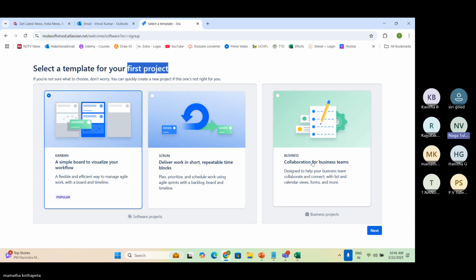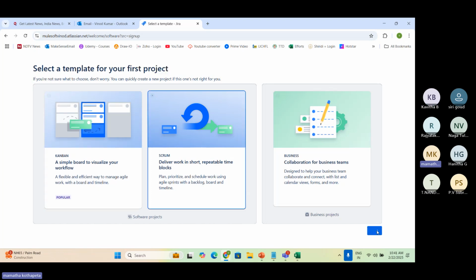Scrum projects, guys. Scrum projects. Are we not managing Scrum? We are discussing Scrum only, right? Yes. I told you Agile is a methodology, and Scrum is a framework. We implement Scrum in real time. We are managing Scrum projects. I select this one and click on next. I'll wait for it to create the template.